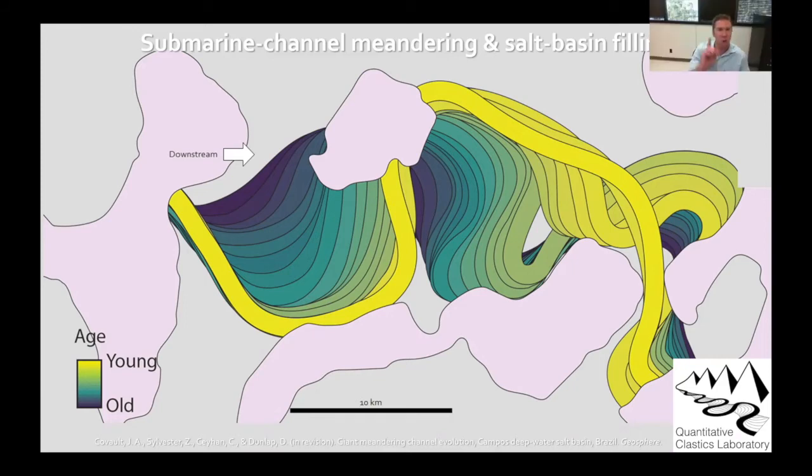Very cool question. So a thought is that submarine channels only meander when they're incising or when they're at this equilibrium phase where they're just predominantly bypassing sediment downstream. But shoot, they still meander as they aggrade. There's cutoffs at the tops of some of these channel systems.